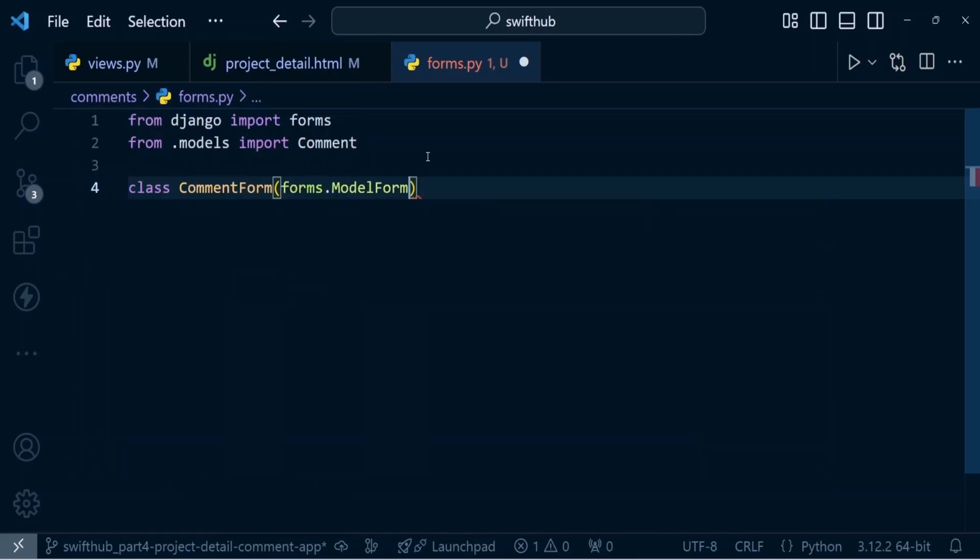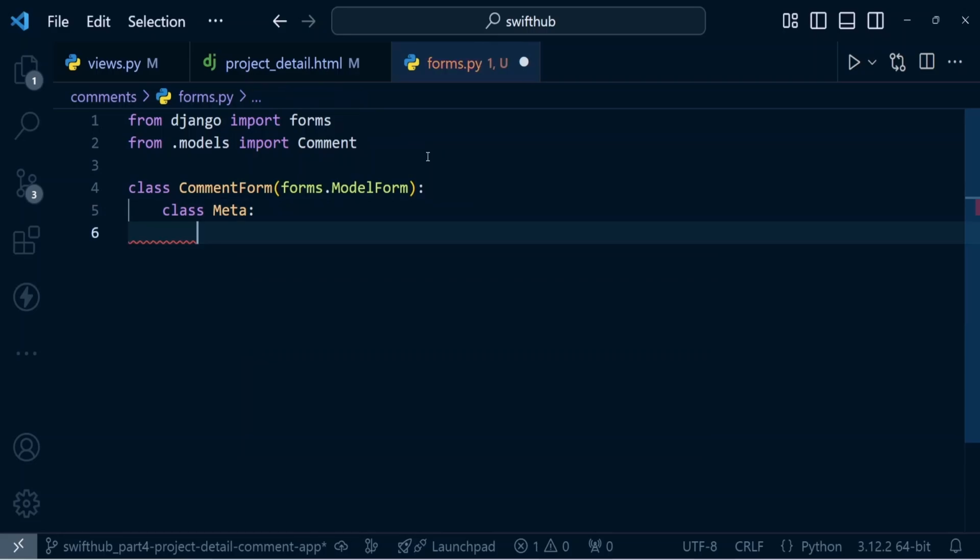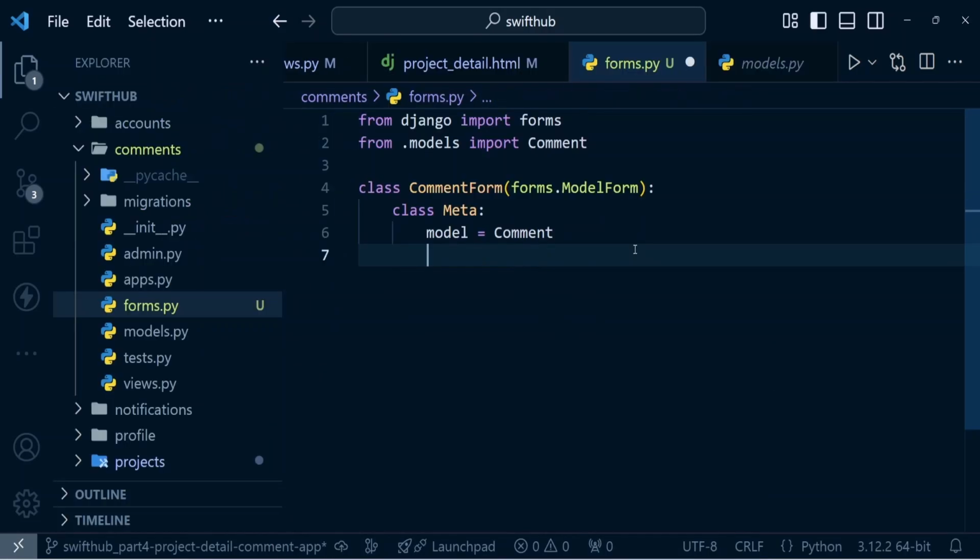So this one, perfect. Okay, so at this point, we need to create a class called Meta, and inside the class Meta, we actually need to get the model. So the model we want to query from is gonna be the Comment model. Okay, so from here we need to also get the fields for the form. So we say fields, and this field is going to be a list of properties.